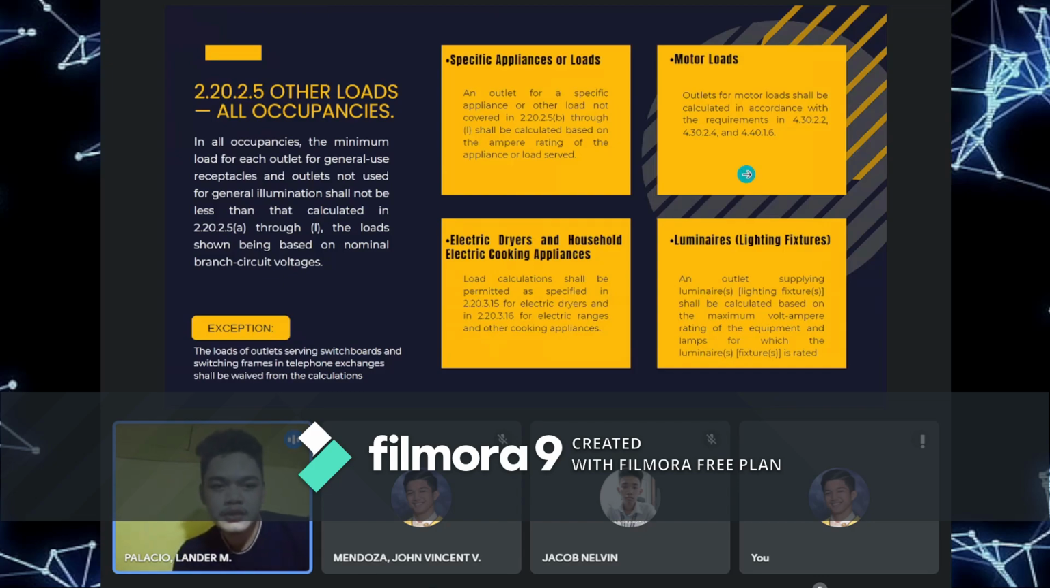So sinasabi lang po dito daw na sa lahat ng occupancy, dapat yung minimum load ng bawat outlet for receptacles and outlets not used sa mga general illumination should not be less than yung makakalculate natin as stated dun sa Article 2.20.25. And then meron ditong exception.